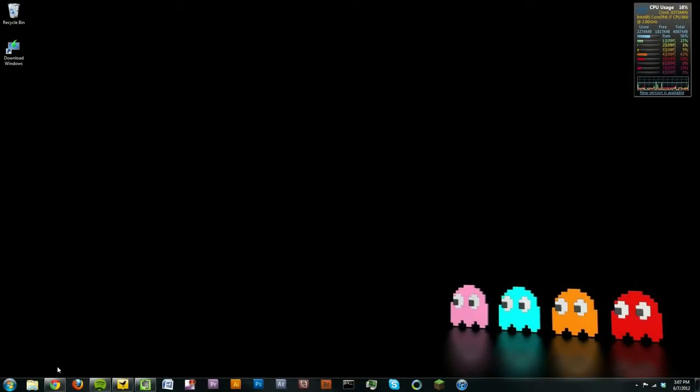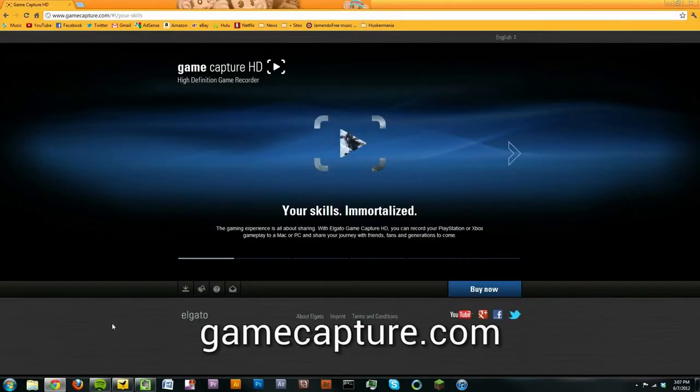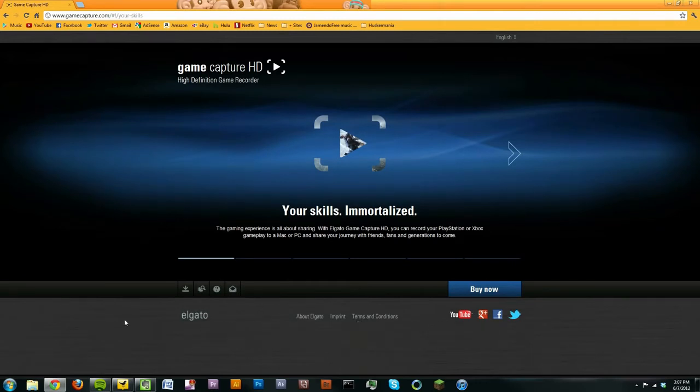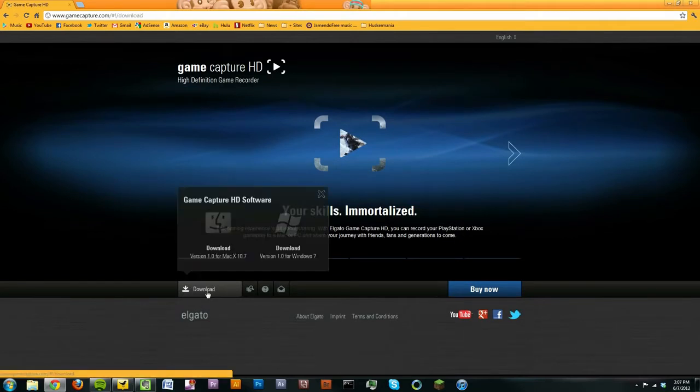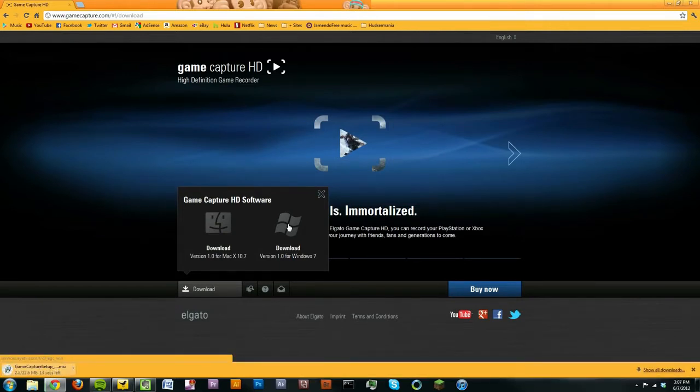The first thing that we're going to do is install the software that is necessary for us to record our gameplay. To do this, open up your web browser and go to gamecapture.com. You'll get to a page that looks like this, and in the lower left-hand corner, you'll see a button that says Download. Click on the Download button, and then click on the operating system that you wish to install the software on. Once you click on it, the software will start downloading, and it's about a 23 megabyte file, so it could take a little while depending on the speed of your internet connection.